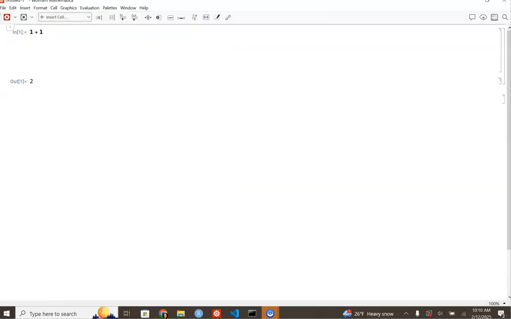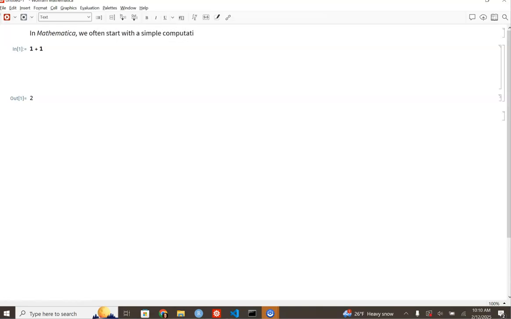Come up to the top with my cursor, hold Alt, hit 7, and type in Mathematica, we often start with a simple computation to load Mathematica's libraries.